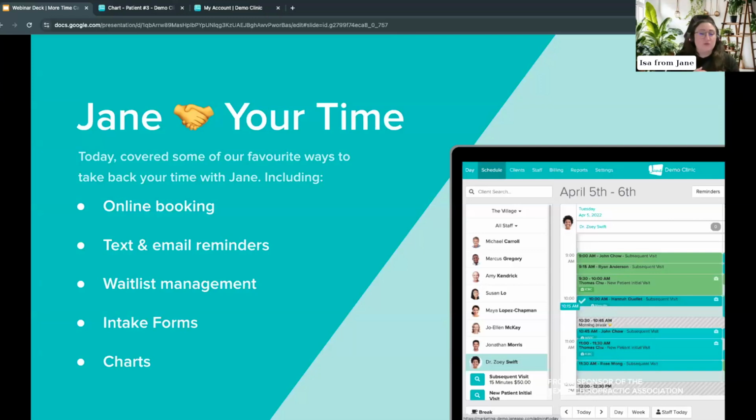And the five tools we looked at today were online booking, so that's a schedule that fills itself. You don't have to worry about it. The SMS and email reminders, so those go automatically. That waitlist management, those gaps that pop up, Jane will take care of those too. The intake forms, you can gather that client information easily, quickly, gather those credit card numbers. And then, of course, charting, a task that can be very time consuming. We've got lots of really great tips and tricks to make charting so much easier for you.